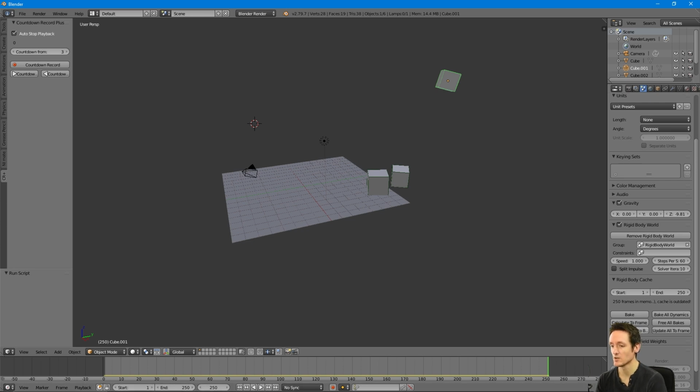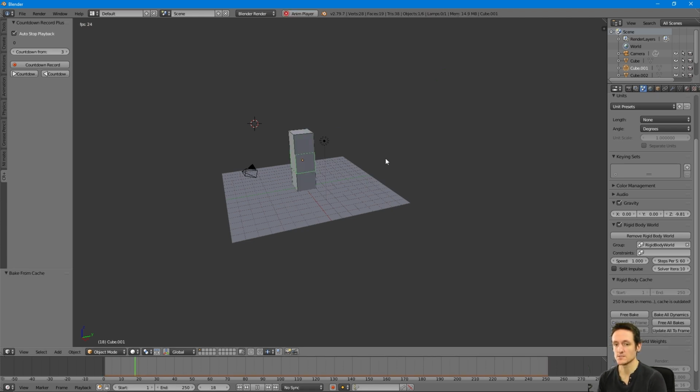Now if we do current cache to bake, again, that's in the scene settings and under rigid body cache, current cache to bake. And go back to frame 1 and see what we recorded. Now, again, the floor plane is not moving because the floor plane is actually set as an animated rigid body object, and we have not set auto keying on that. So our motions on that were not registered by Blender and recorded.